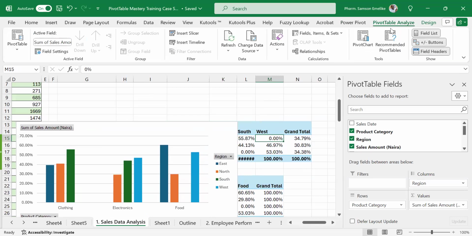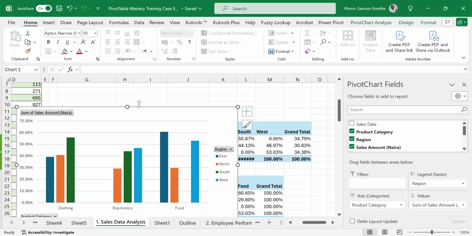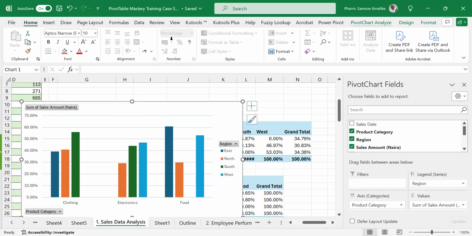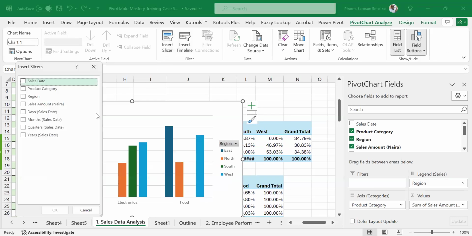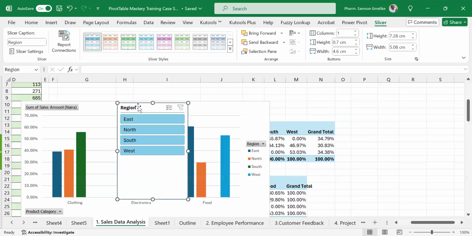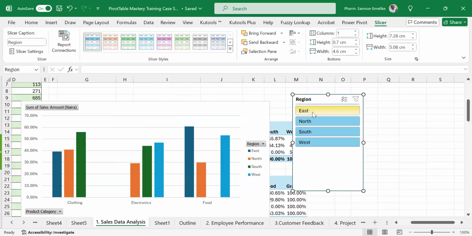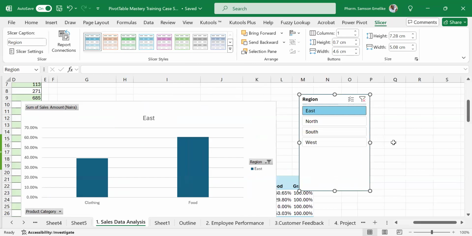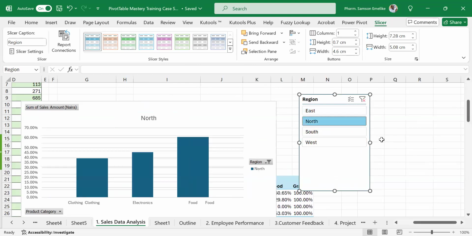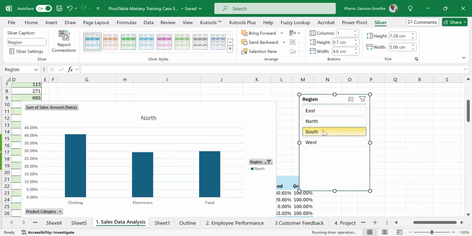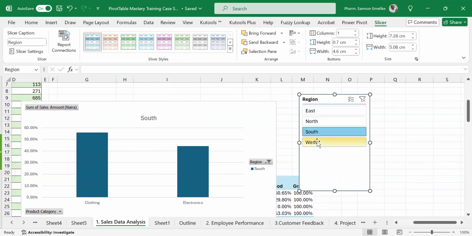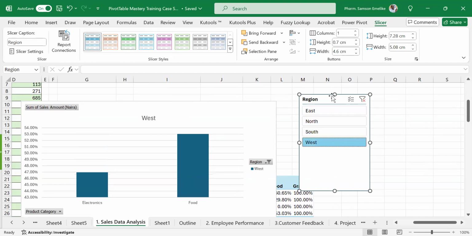Let's filter by, this is our slicer. Let's filter by region. Good. Let's filter by region. Now, this is east. This is north. This is south. This is west.